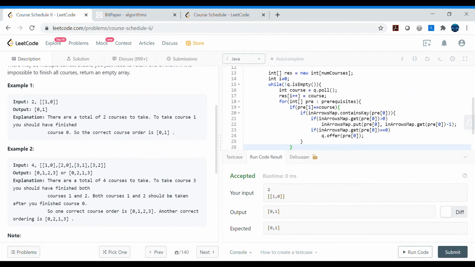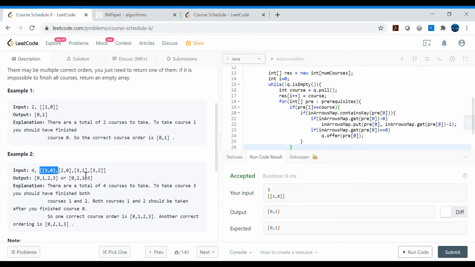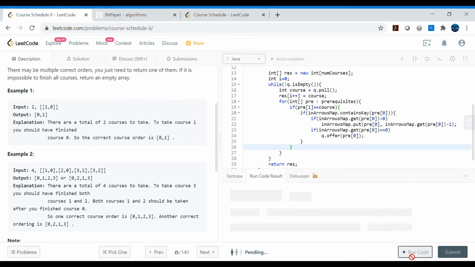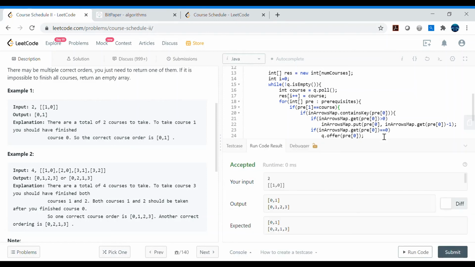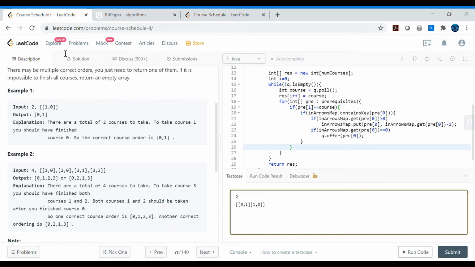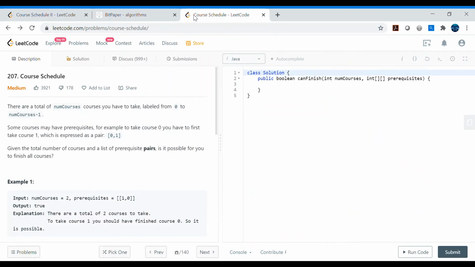Now let's consider the second example as well and see what's going to happen, right? So 4, and then this is the one. This is also working fine. See, the status is accepted. Now let's try another test case. Let's say courses is 2, and then one pair is 0 1, and then another is 1 0, right? Let's consider this as well.